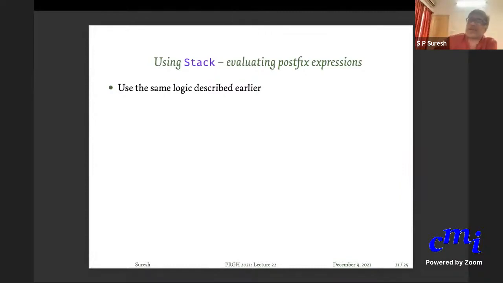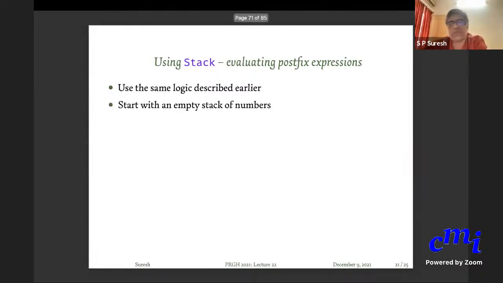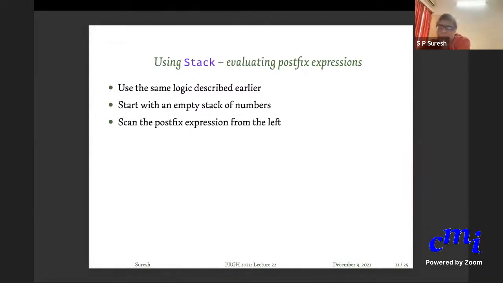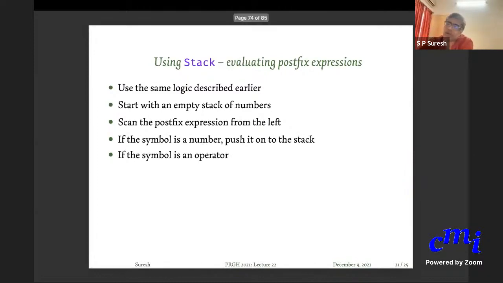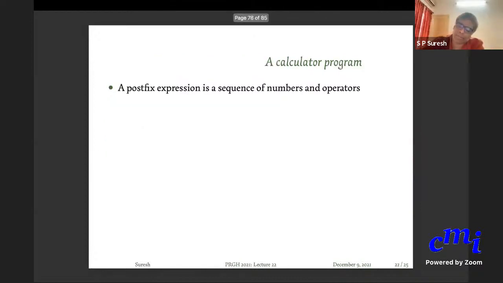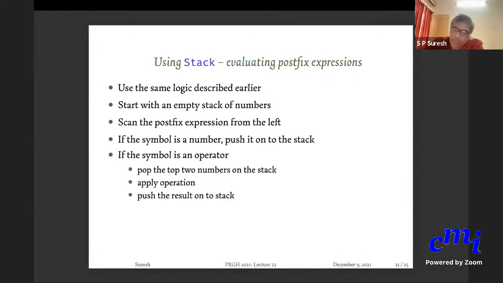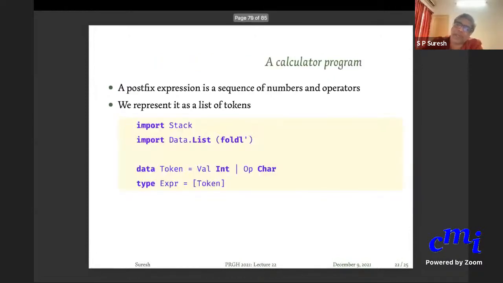Similarly, using a stack, you can evaluate postfix expressions. Start with an empty stack of numbers and scan the postfix expression from left to right. If the symbol is a number, push it onto the stack. If the symbol is an operator, then pop the top two elements of the stack, apply the operator on them, and push the result back. So based on this, you can have a very simple calculator program.